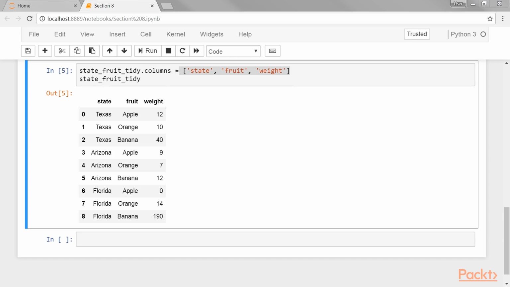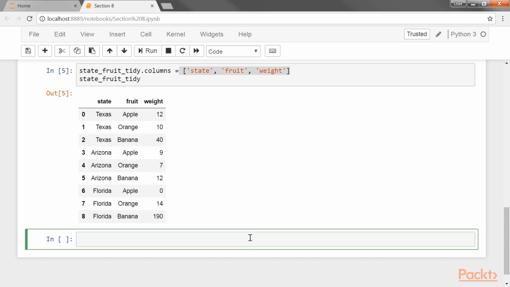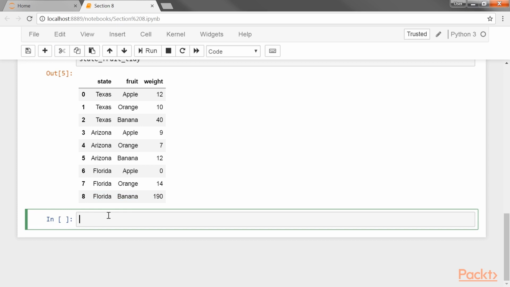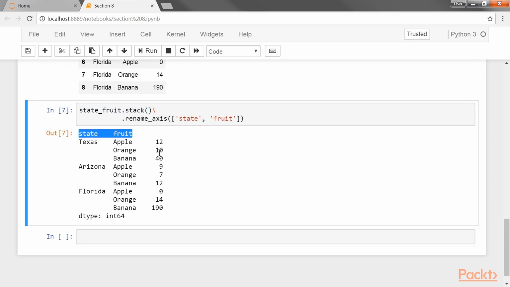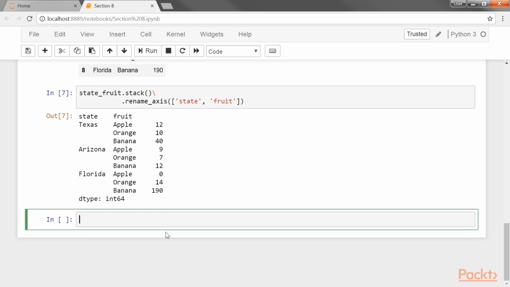Instead of directly changing the columns attribute, it's possible to use the lesser-known series method rename axis to set the names of the index levels before using reset index. So, do that with these lines. You can see that the axes are renamed as state and fruit.